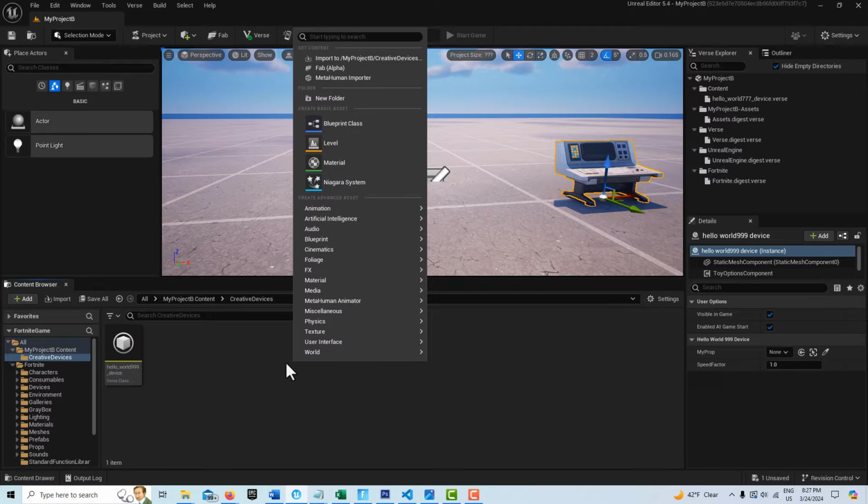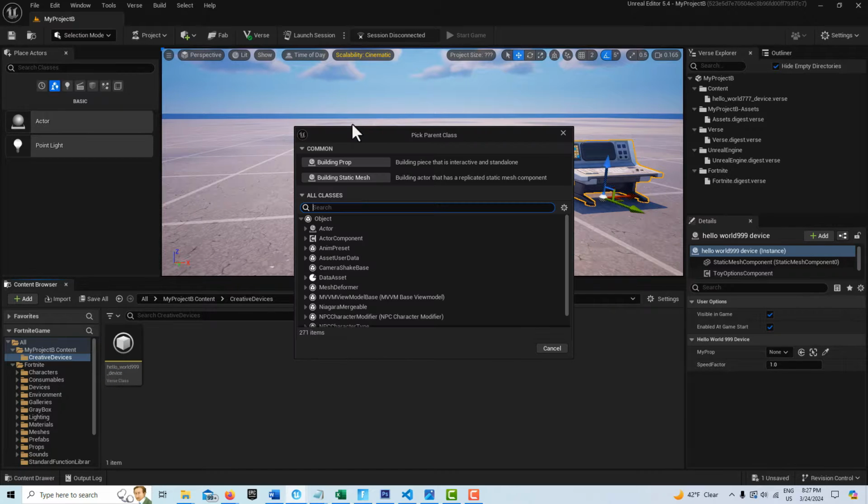If I right click and go to Blueprint Class, you'll see I have a choice between a building static mesh and a building prop. It says a building prop piece that is interactive and standalone, building actor that has replicated static mesh component. Well, what does this mean on a practical level?